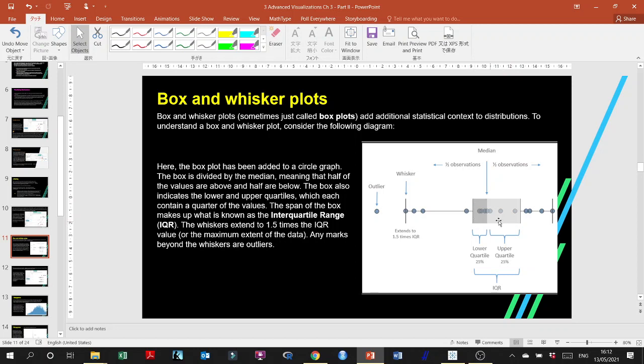These are the border lines of the box, defining the box. So we have the median, which is the line inside the box, and then we have the left and right edges of the box. One defines the lower quartile and one defines the upper quartile. And then we have the two whiskers. The two whiskers extend to 1.5 times the IQR.